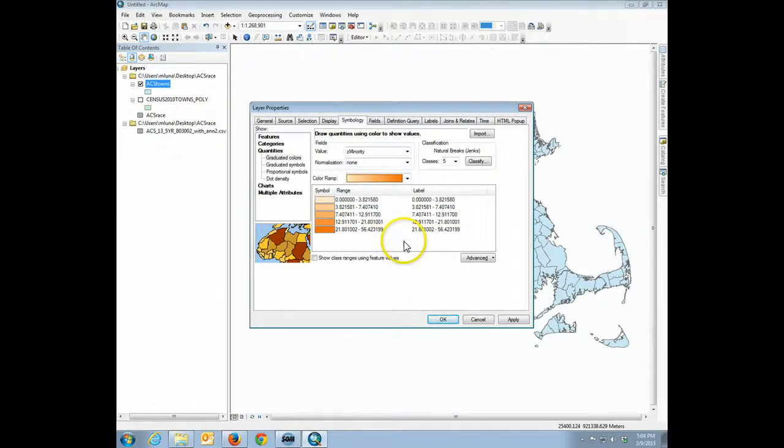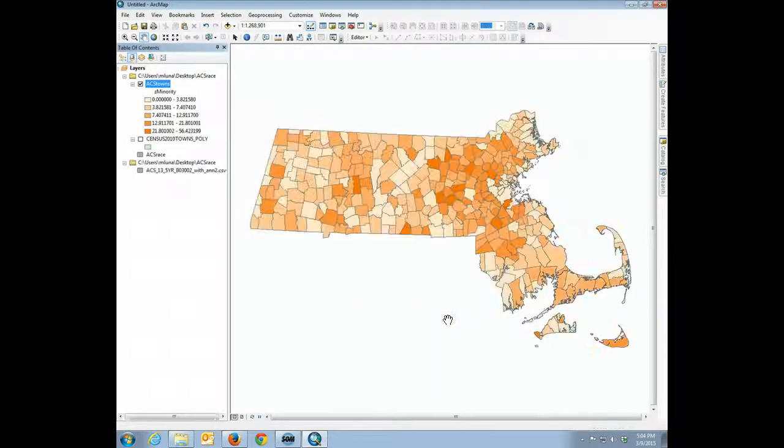When you're showing numbers that run from high to low, you should always pick a monochromatic scheme. So it shouldn't be a rainbow color. Rainbows or different colors should only be used when you're trying to show things that are categorically different. But in here, it's all the same data. It's just a range from high to low. So they should all be the same color, but maybe different levels of darkness or brightness. So we'll hit OK. And there we go. So we have our percentage minority data from the ACS displayed by municipality in Massachusetts.